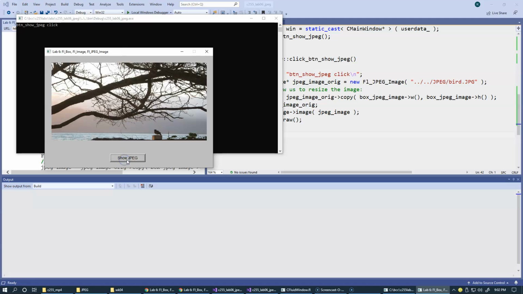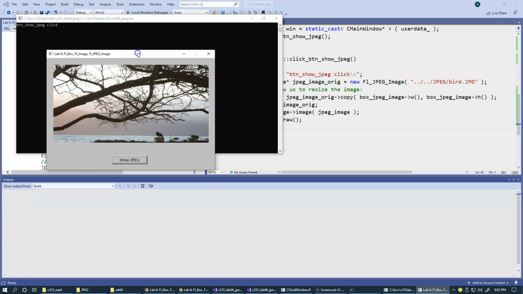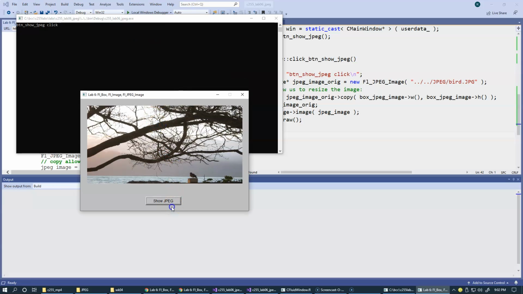So we say show JPEG. So here's the picture of a bird in the ocean, and our window is not resizable. It would be interesting to see how we could resize this. So if we click this button, the picture is actually redrawn. But remember, we're using a double window and there's no flickering.